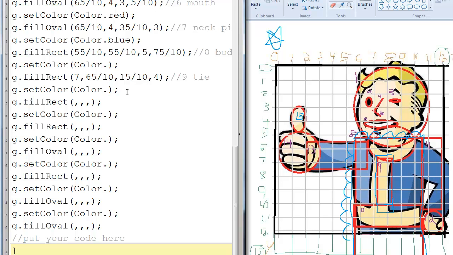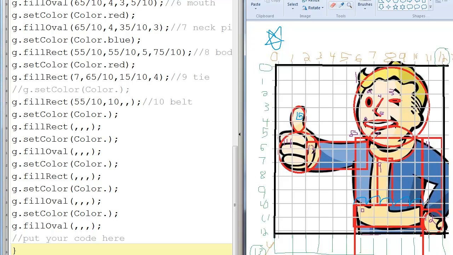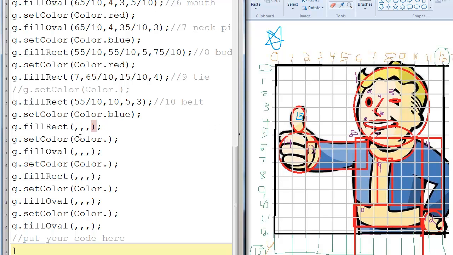And I'm really lazy. So number 10 is still going to be the same color. So I'm going to comment this out. It is going to be red. Again, same color as the neck piece. Down here, number 10, which I'm going to call the belt, is going to be 5.5. 55 divided by 10. The Y value is going to be 10. The width is going to be 1, 2, 3, 4, 5. And the length is going to be 1, 2, 3. Okay, so we got that done. Now we need 11, which is this rectangle over here. We're going to go back to the blue color, and we're going to go 10.5.